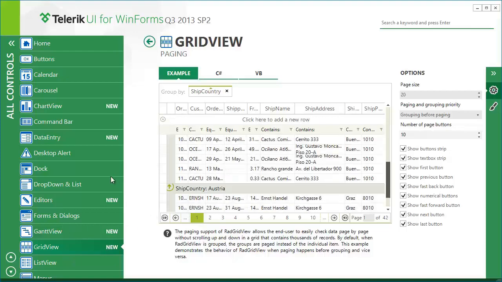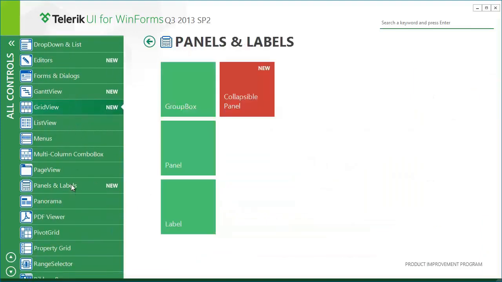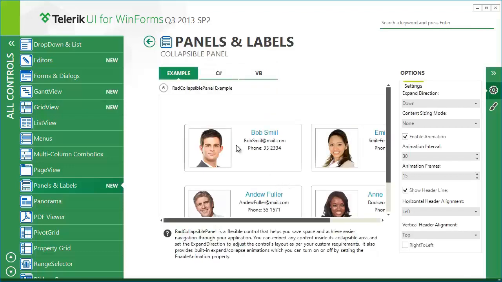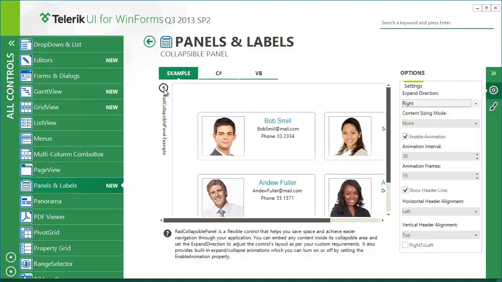The next thing I want to show you is the RadCollapsiblePanel. You can see here that there's a nice fast and fluid animation associated with it, and you can change the behavior by allowing it to expand up or down or left to right.